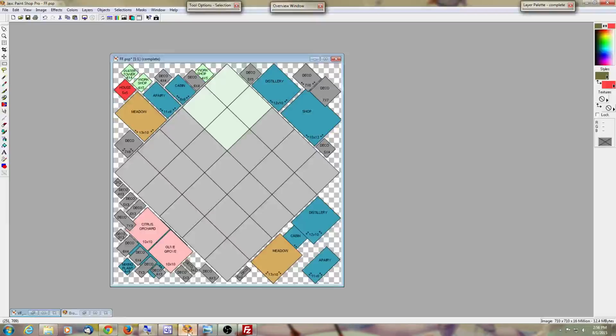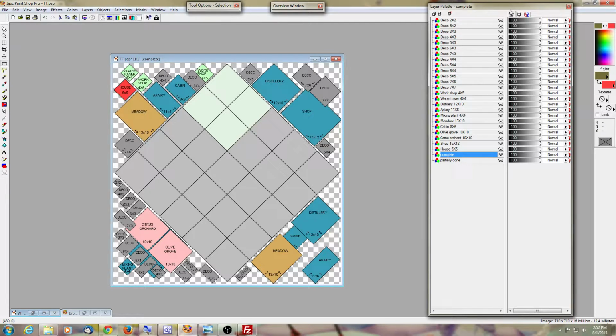Okay, let's go back to our template. Hold your mouse over the layer palette again, and we're going to start with the houses. Now I have 14 houses, so I want to duplicate this layer 13 more times. I would select it, right click on it, and click on duplicate. I want to do that 13 times.